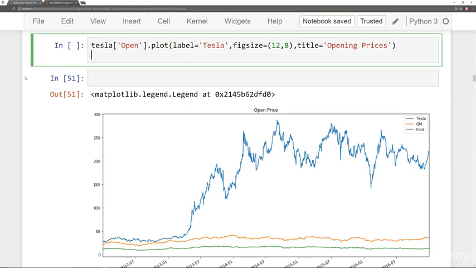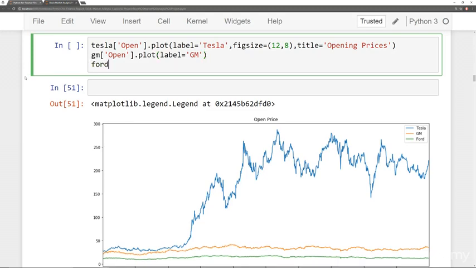That title and that figure size is going to follow along with anything else I plot below this. So then if I do GM Open, all I need to say is plot and give it its label. In this case, GM. And then I'm going to say Ford. Again, just the Open column.